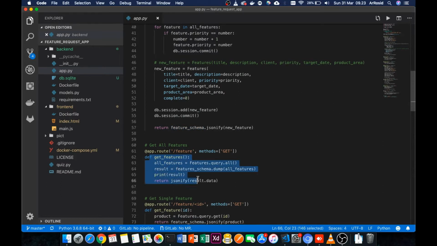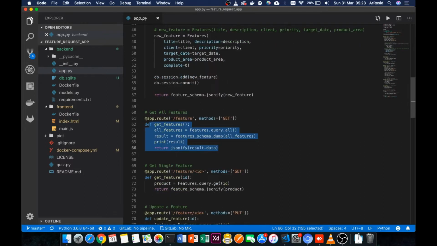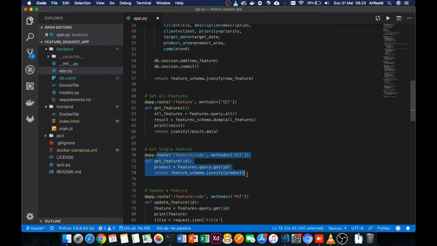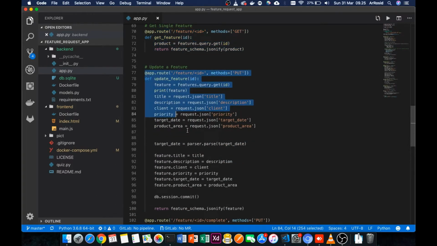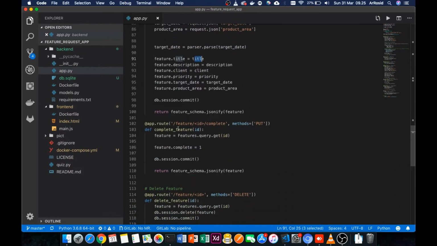This route is to get all of the features. So we have the list of features. This route is used to get one feature. So if you want to see the detail of a feature, you can use this route. This route is used to update the request. We get some data from the request and we change the filter with the ID that is passed in the URL with new data.